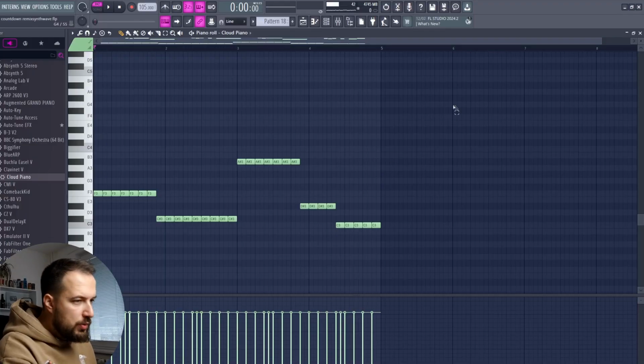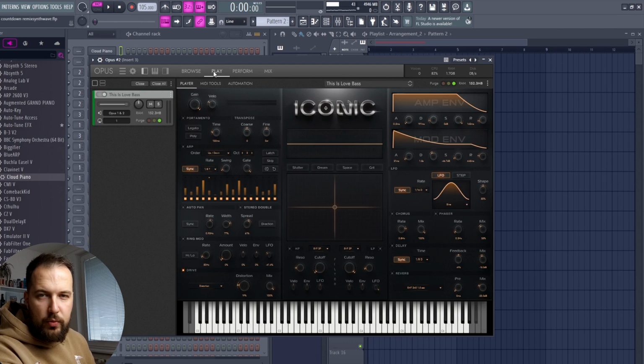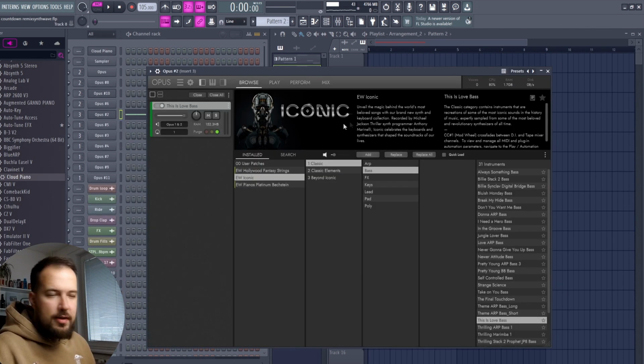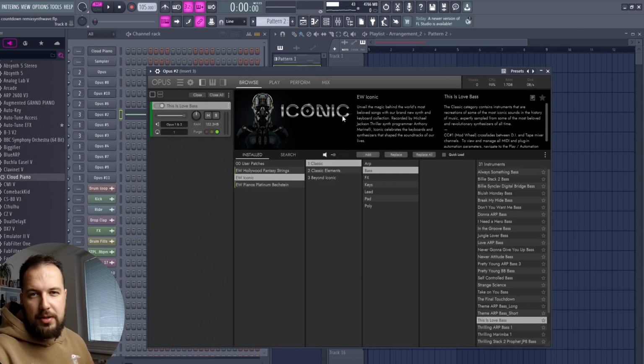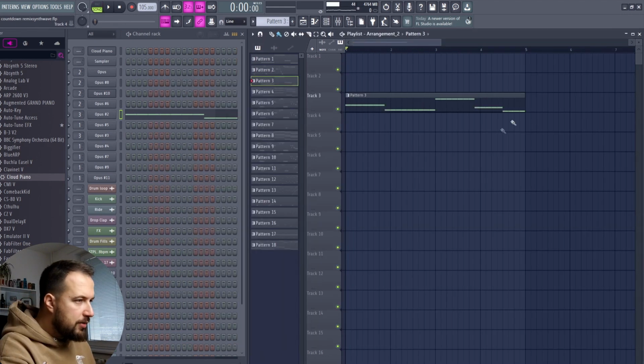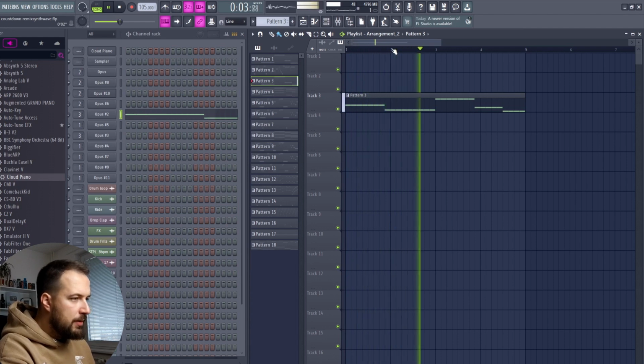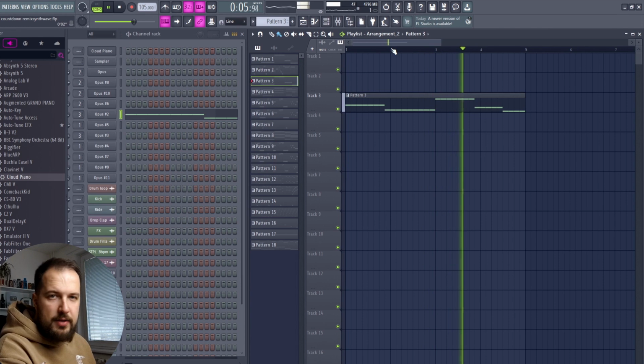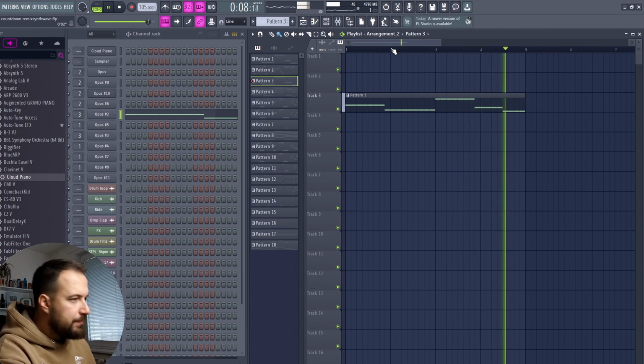So let's take the bass notes and add them to a bass sound. I'm using this library called Iconic, which is all these amazing retro synths. So to get it started, I just put the bass notes on this bass. And that's our starting point.